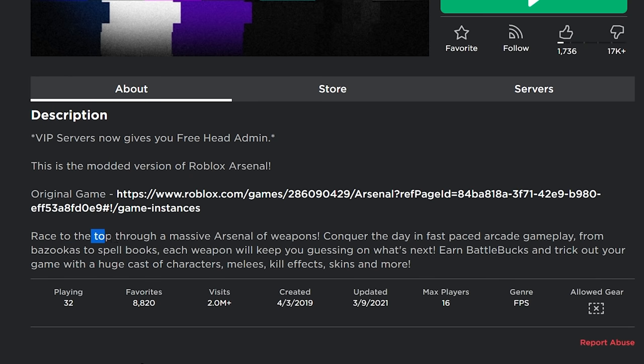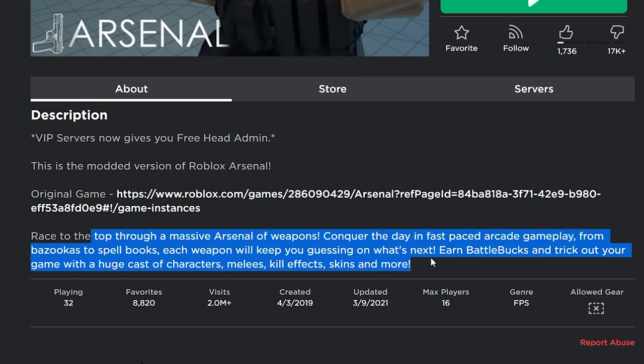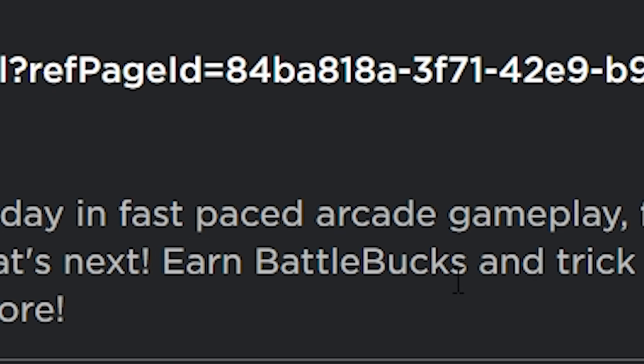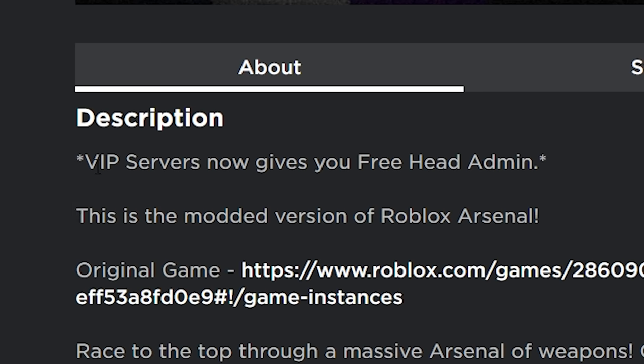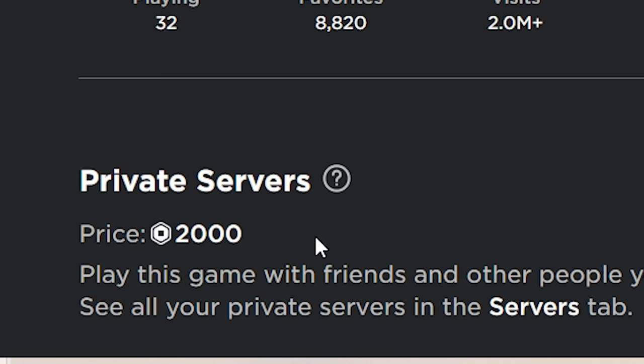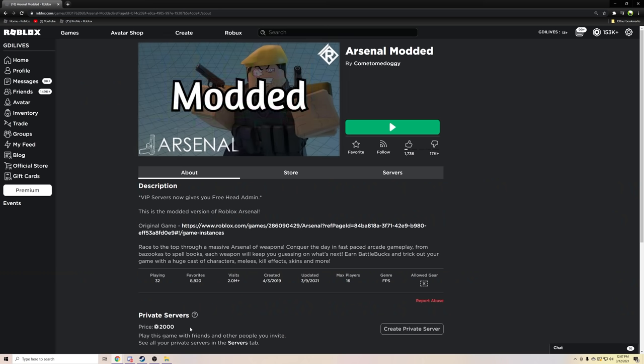It's weird because he copy and pasted the text from the real game, but there's no way to earn battle bucks in this game. And the VIP servers give you free head admin and they cost 2,000 Robux. Yeah, right, dude. Like, if I'm gonna buy that.